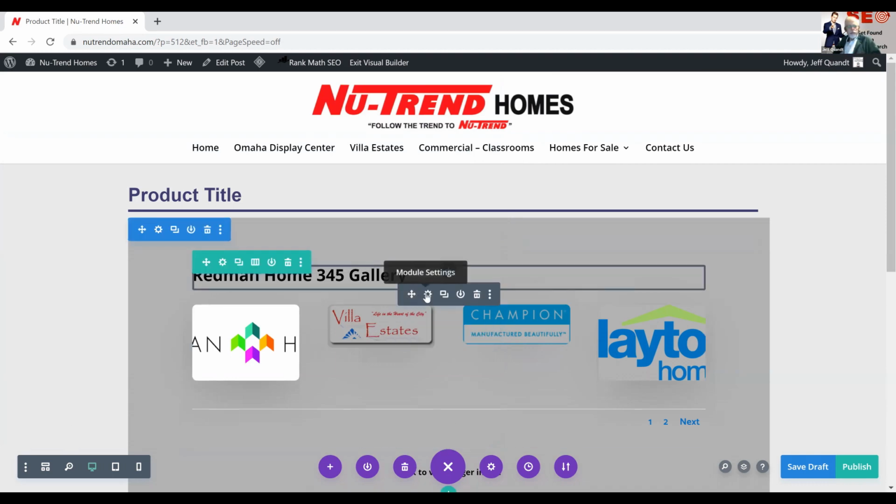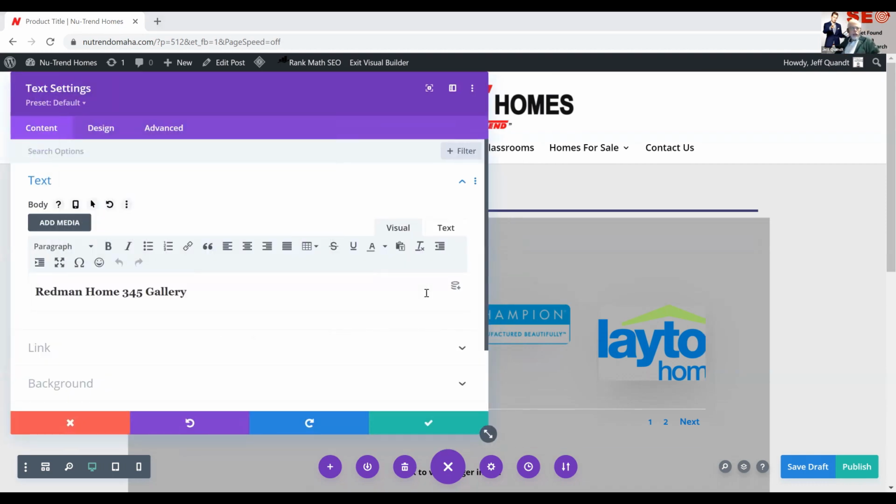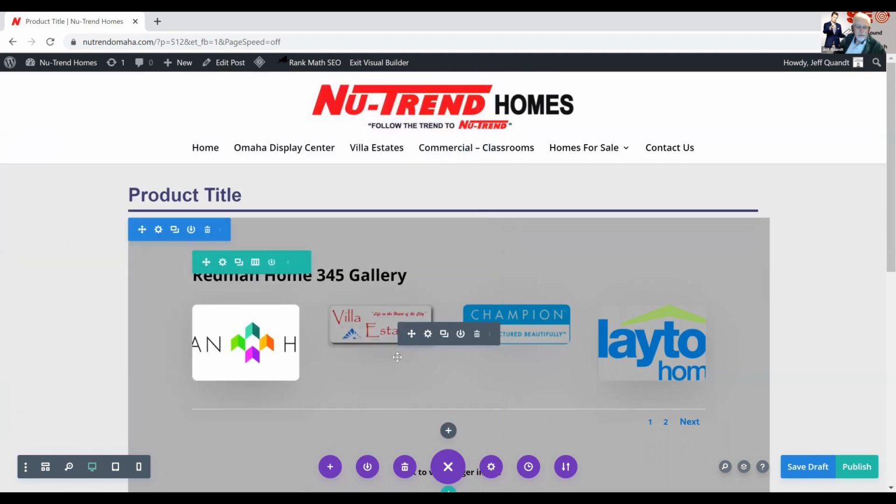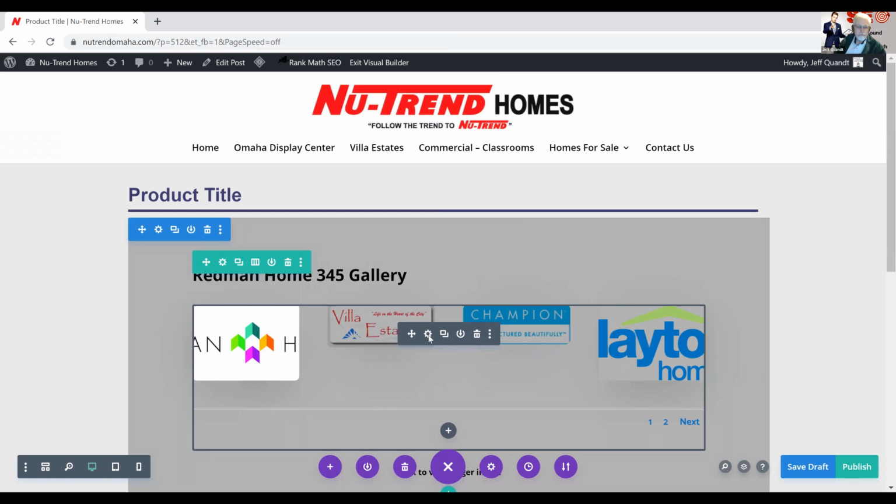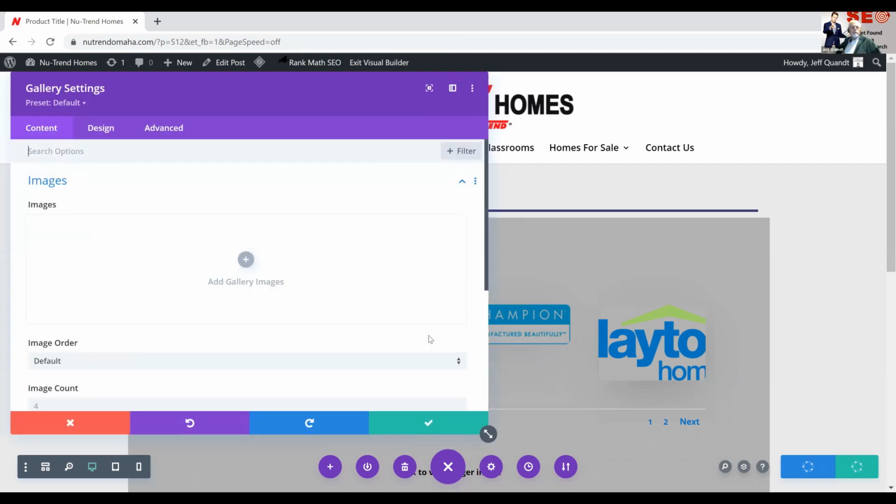So like here, this is the module settings, and you can see now, oh, why is it coming up with the text? I don't want that one. I want this one. Okay, so this is a gallery. All right, now you want to add the gallery images.